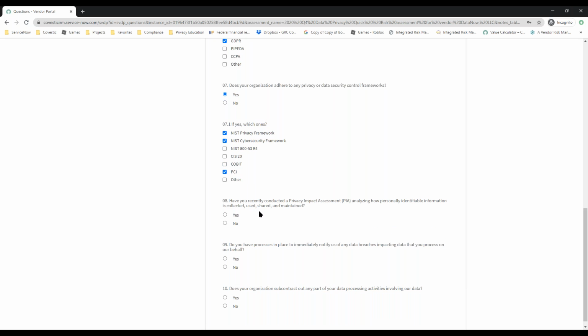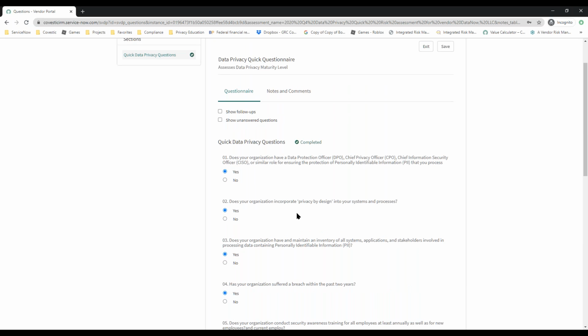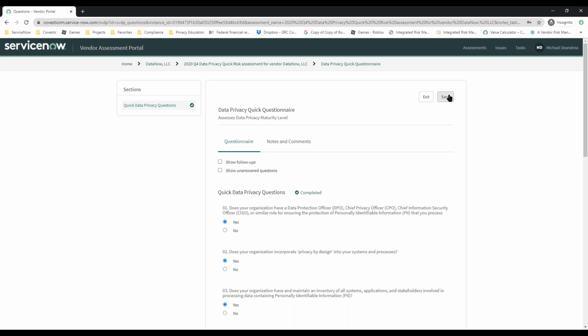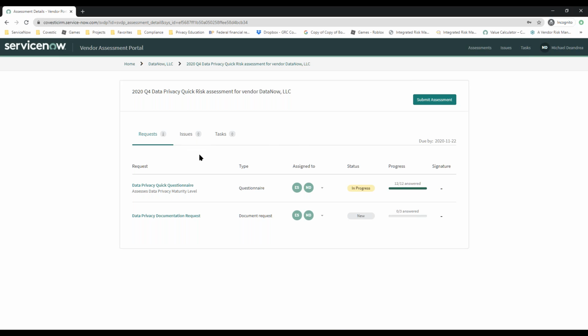Okay, so have you recently conducted a PIA, privacy impact assessment? Yes, we have. And do you have processes in place to immediately notify us of any data breaches? We'll say, yes, we do. And does your organization contract out any part of the data processing? We'll say, yeah, we do that. We use a fourth party data service provider. So that's how quickly you can do an assessment. We just save that, then we exit, and then we confirm that we want to save and exit the questionnaire. And now we can go into the document request.